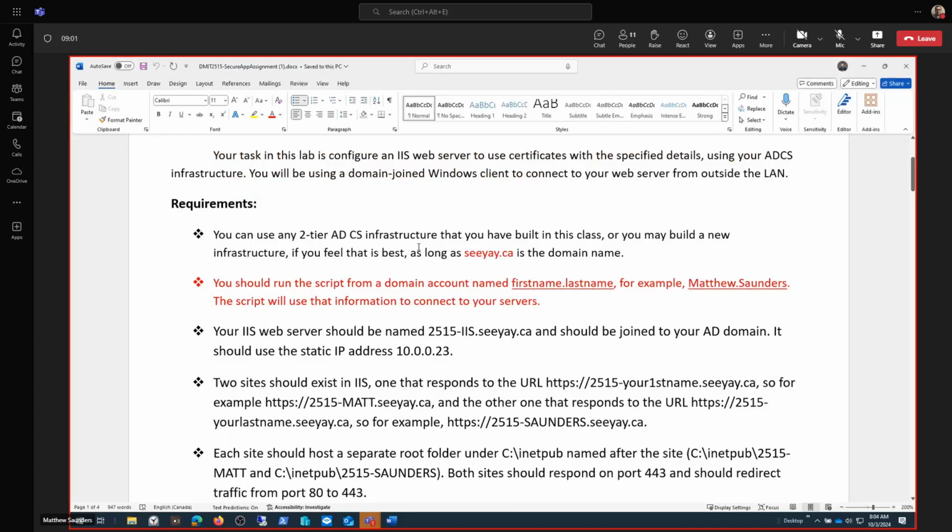Okay, so the requirements: you can use any two-tier ADCS infrastructure that you have, but I do need the ca.ca domain. So if you're not using that domain name, you should build a fresh one. I'm actually okay if you just use someone else's, because they're all pretty identical, and that's just kind of the background. So it's all right if you need to borrow a buddy's, so long as it's functioning well. That's really the thing.